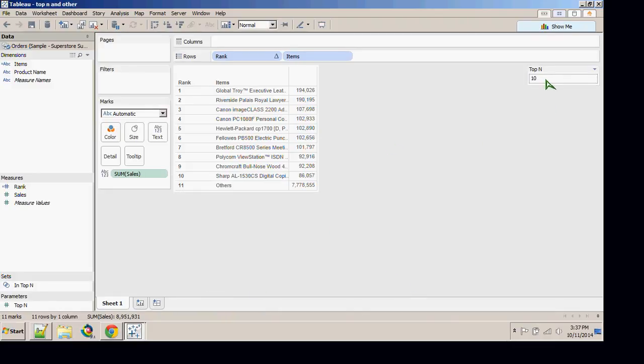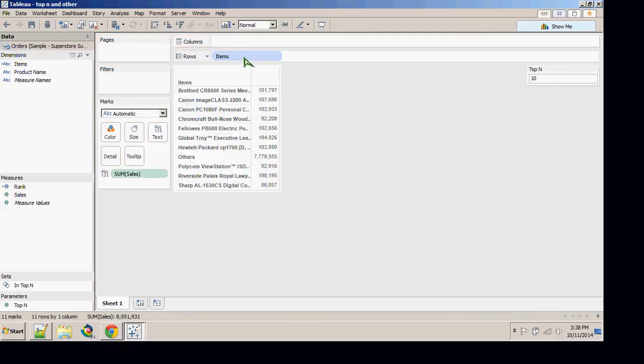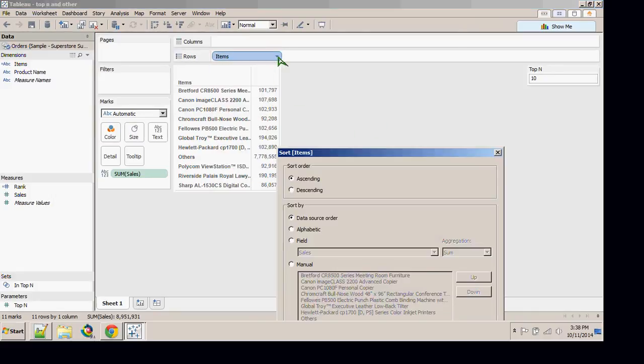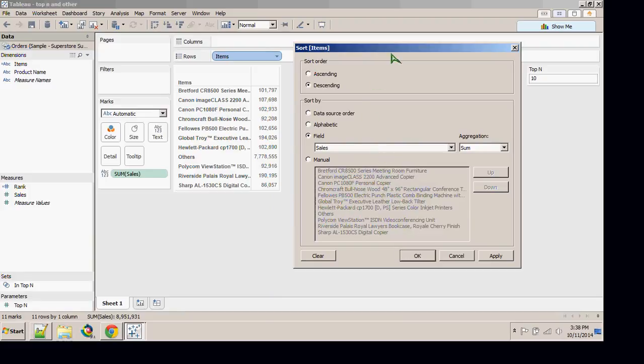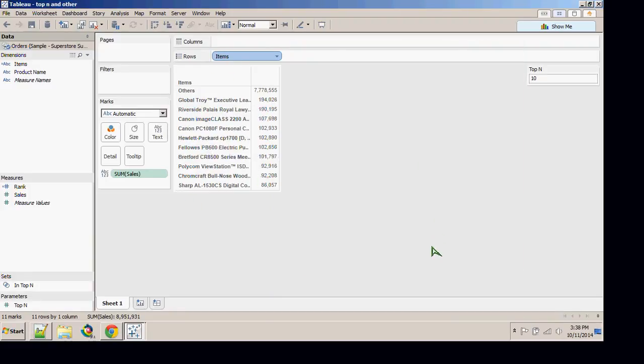Now, what's really nice? Yep, go ahead. I was just going to ask, if you pull the rank pill off there and just try to sort items in ascending order. Oh, it's already in ascending. Well, it's on alphabetical order right now. Oh, okay, I got you. So you do it. It puts others at the top. So what if you do ascend?